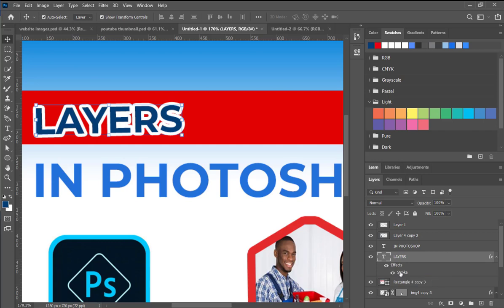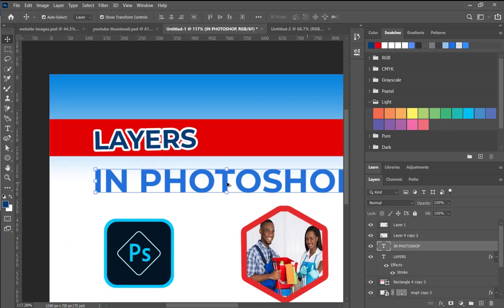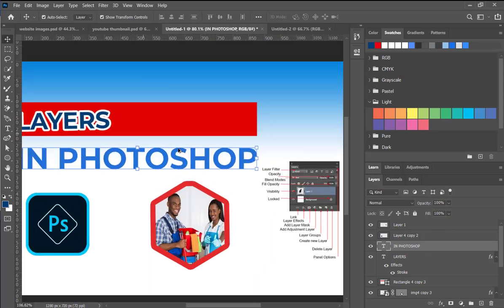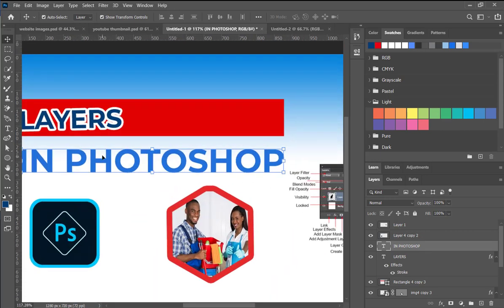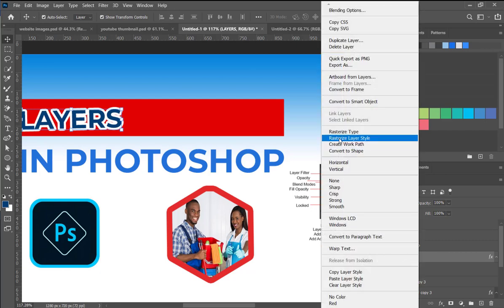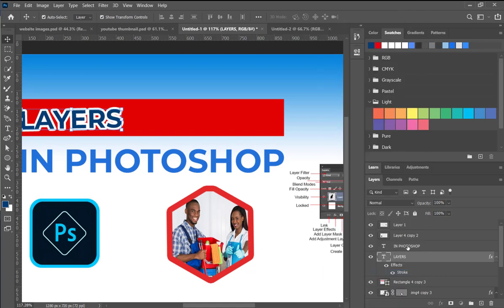For instance, I want the same stroke effect to appear on this other text here, in Photoshop. So I want the same stroke size and everything to appear here. Instead of going inside the layer style panel and restyling it again, I'll just check on my layers panel the layer that has the effect that I want, right click, then I'll come to copy layer style. Then I come to the layer that I want to paste on, right click and paste layer style.